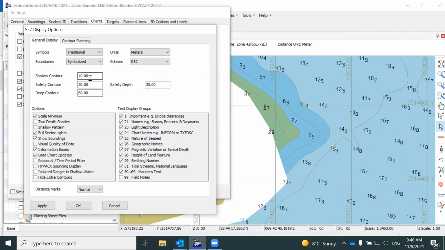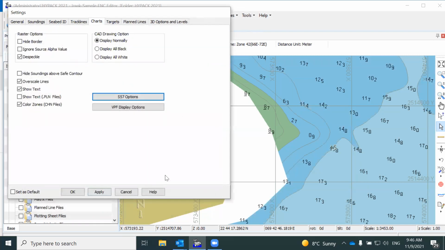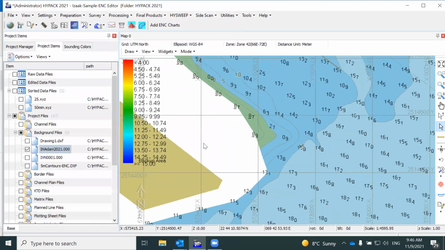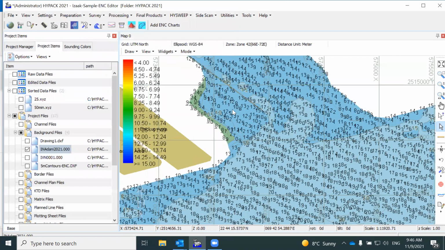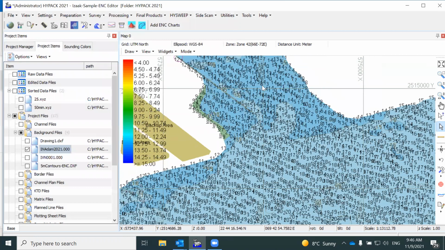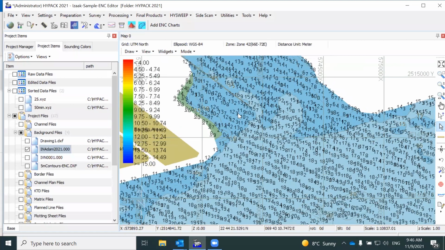So let's say shallow contour is 10 meters right now, right? So that you can see that the shallow contour is displayed with a green color. Well, we can increase it. Oh no, sorry. I believe that the shallow contour is this guy, so blue color. Yes, that's correct. Dark blue color is my shallow contour. Let's say I want to have it at 15 meters. All right. Now you can see that my shallow contour is extended. Now it's showing me this 15 meters and shallower with the dark blue color.